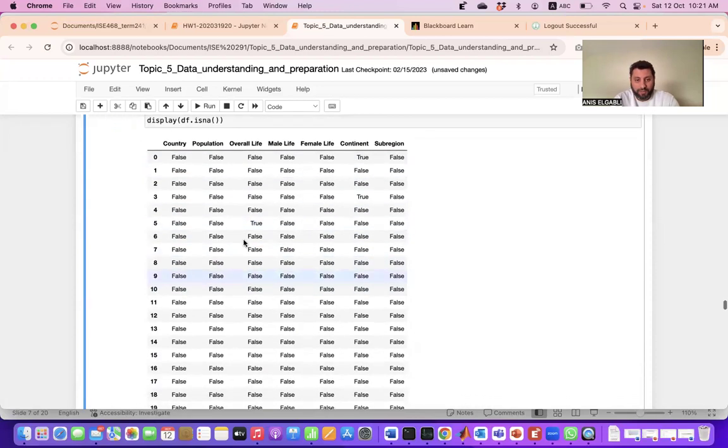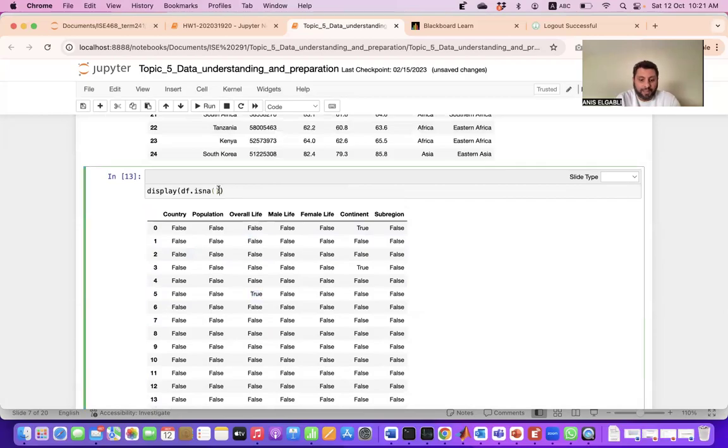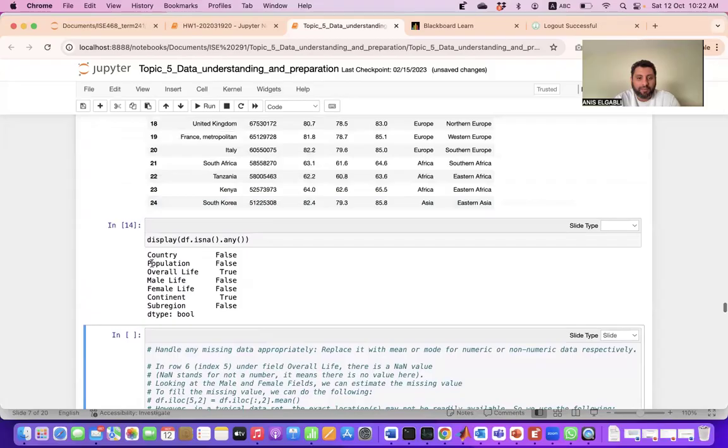Okay, it replaces every element with false or true. False if the value is not missing, true if it's missing. Then if we add this here, it will return a data series where the labels are the columns, and for every column it's false if that column has no missing values. If the column has at least one missing value, then the return will be true.